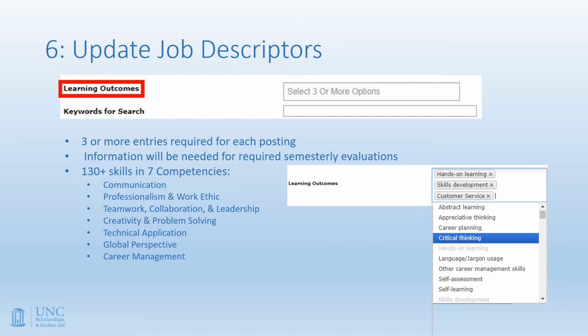Employers will be required to select at least 3 and up to as many as they would like in order to show students the skills and abilities and learning outcomes that can be gleaned from each position. If you'd like to see the full list of skills, under the Supervisor Resources site you can find Skill-Based Learning Outcome List, a Word document with all 139 skills.